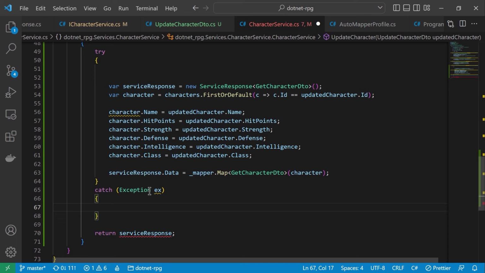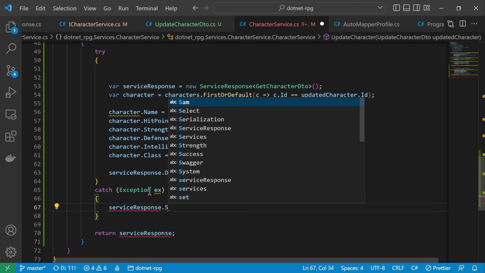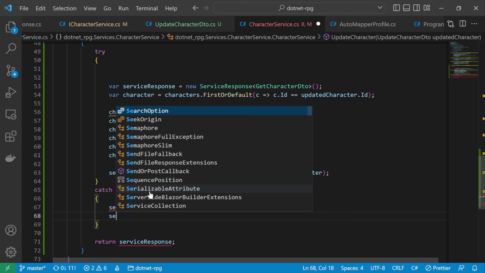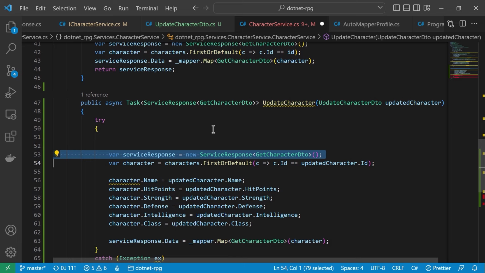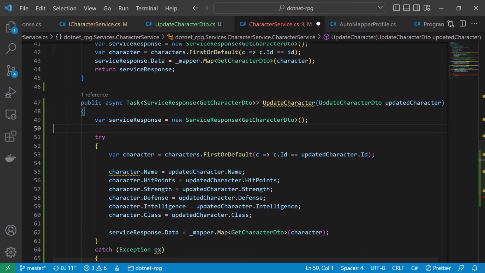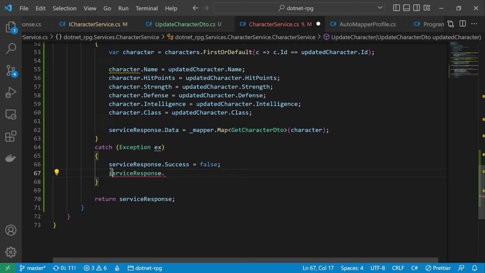So service response, not the class here. This is what I was looking for. Success is set to false and the service response. I know I made a little mistake up here, so let me remove this, put it up here. Now it should work. The message is exception message. All right, let's save that.